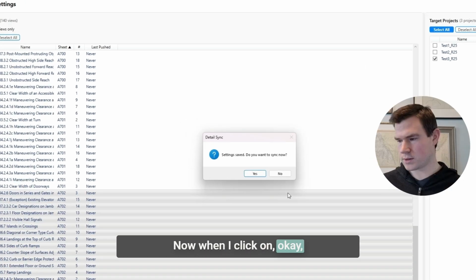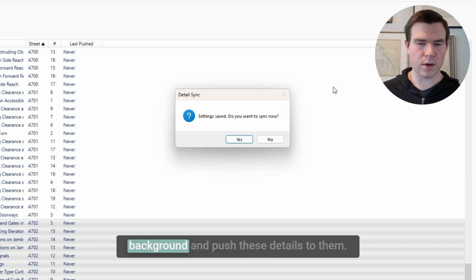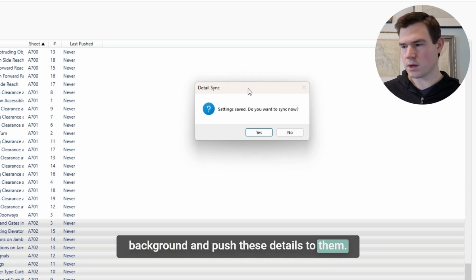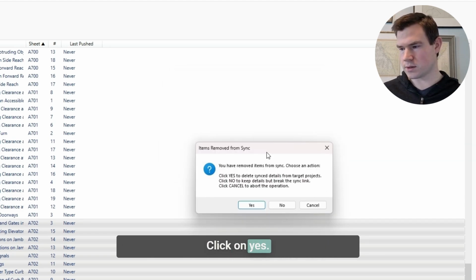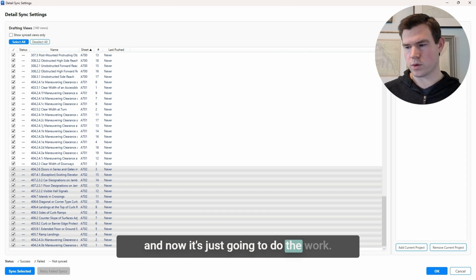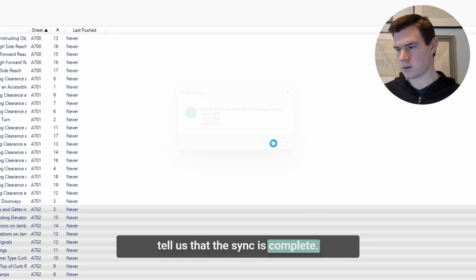Now when I click on OK, it's going to let us know that we made some changes, and it's going to ask if we want to sync, because it takes a little bit of time to load these projects up into the background and push these details to them. Just going to confirm this is what we want to do. We're going to sync these 49 views to their configured projects. Click on yes. And now it's just going to do the work. And when it's done, it's going to tell us that the sync is complete.